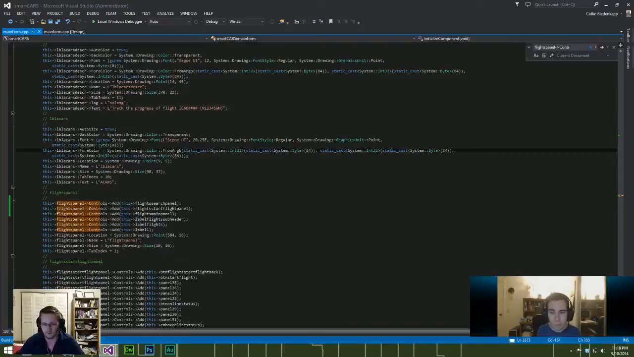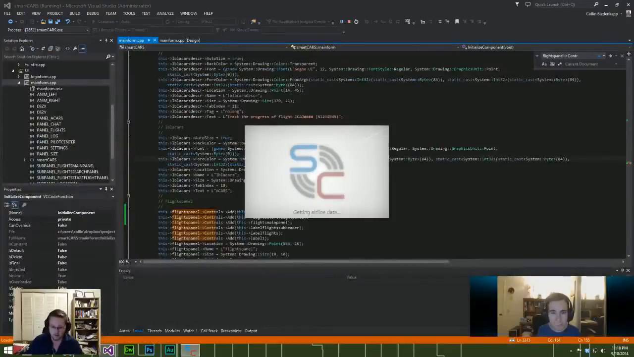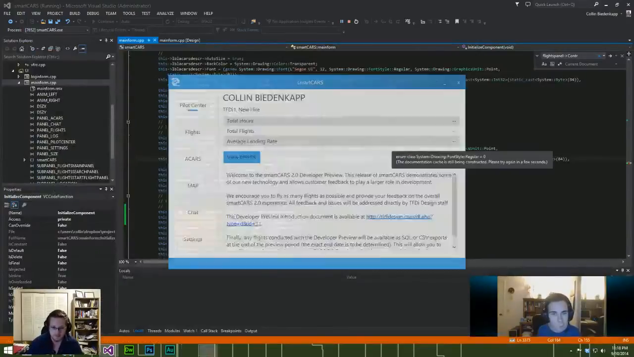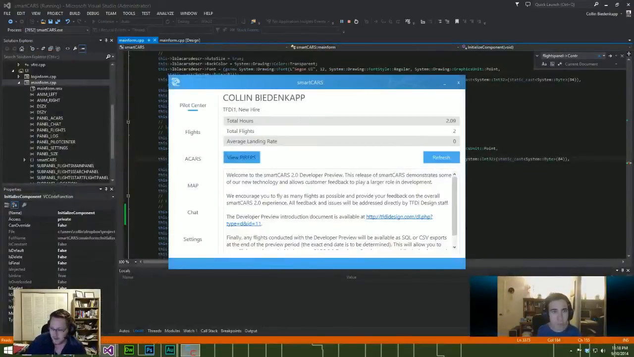So we'll jump right off with the new UI. This is the Pilot Center on smartCARS 2.0. So, what we did this time that's different than years past.